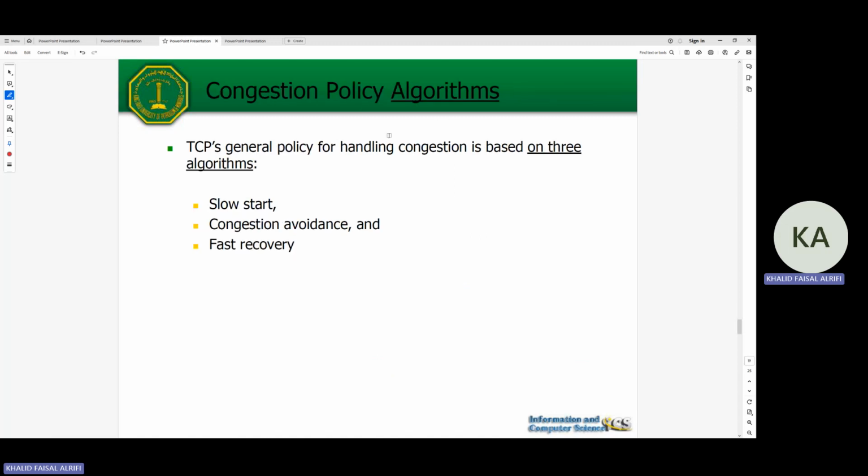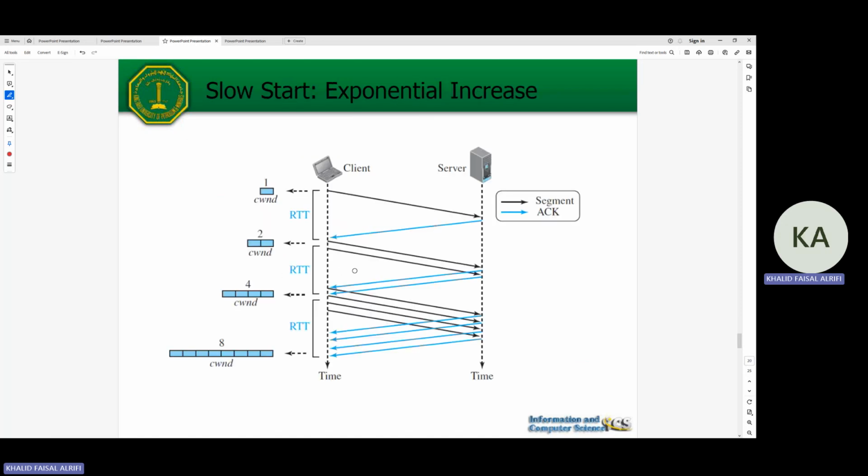Congestion policy algorithm. TCP's general policy for handling congestion is based on 3 algorithms: slow start, congestion avoidance, and fast recovery. We'll know more about them now.